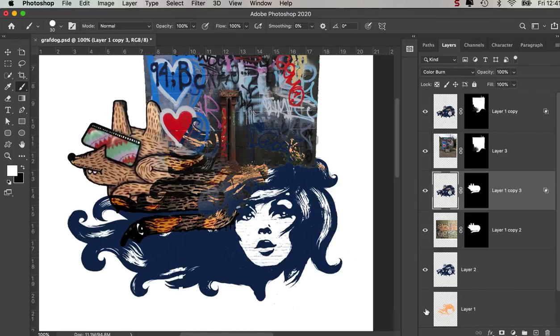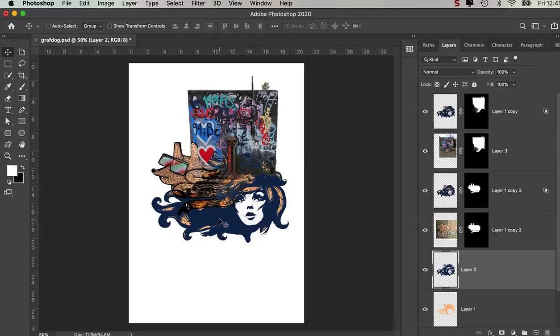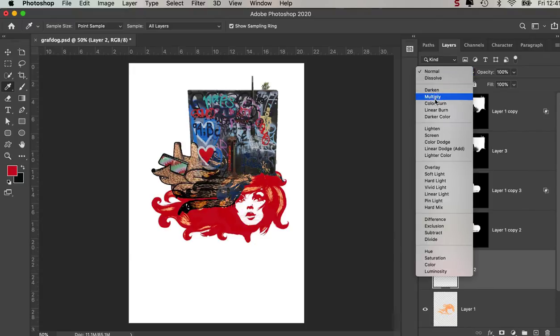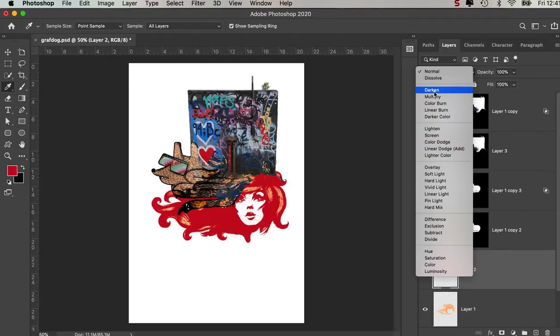And now if I switch the eye on for these images underneath, I start to get a far more interesting interplay between the images. I can still click on this image that's underneath and I can say, okay, well, what happens if I change the color of that? What happens if I get the eyedropper tool? I click on the red, I go Option Shift Delete and modify the color. If I change this to some of these other options, you can see the way it interacts with the orange underneath.